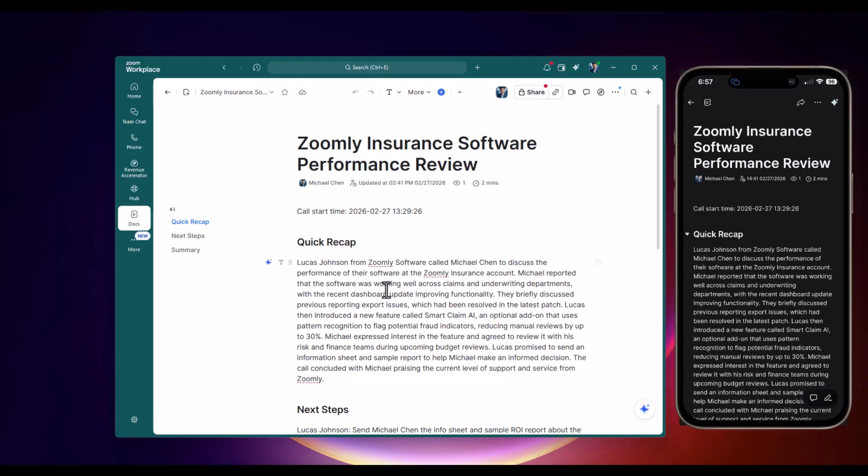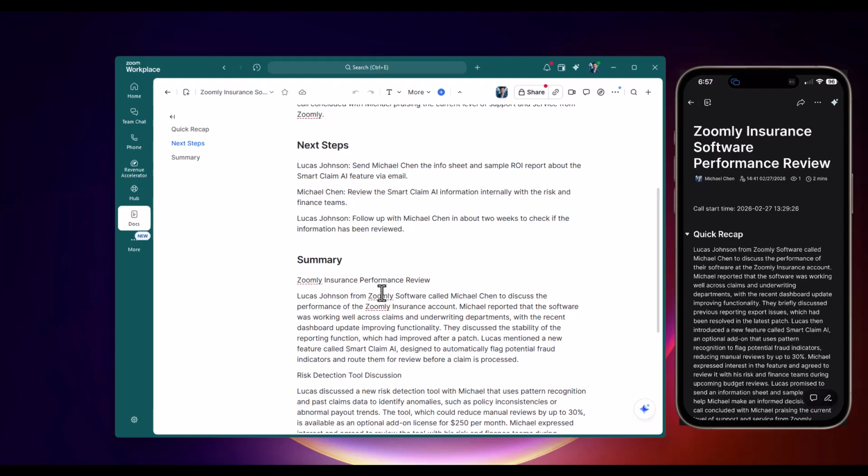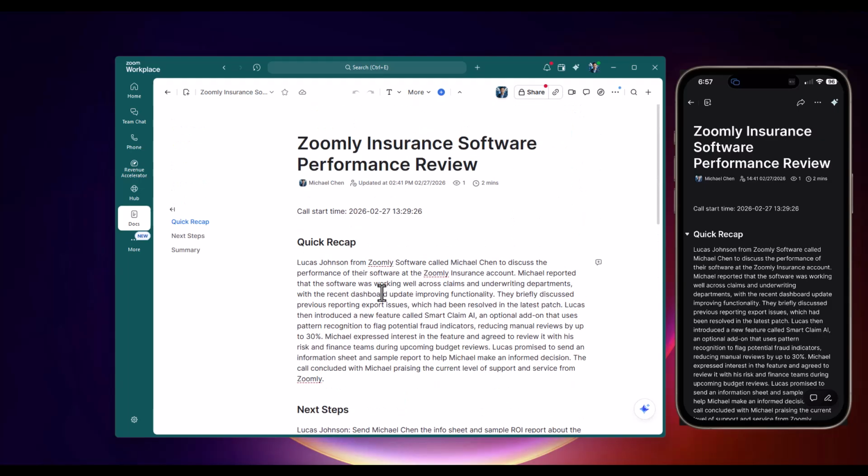So it does pop up and it gives you that same content, but now I have an editable doc where I can add content. I can paste files in here. I can share this with the team. There's a whole bunch of things I can do inside of Zoom Docs right here.